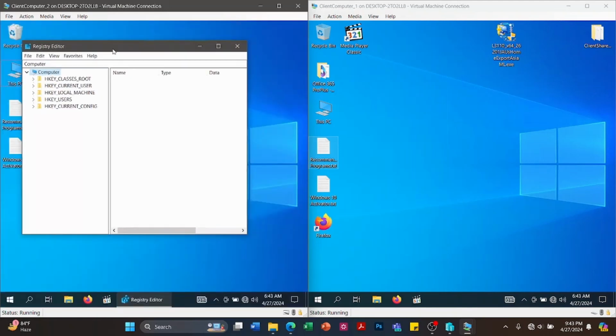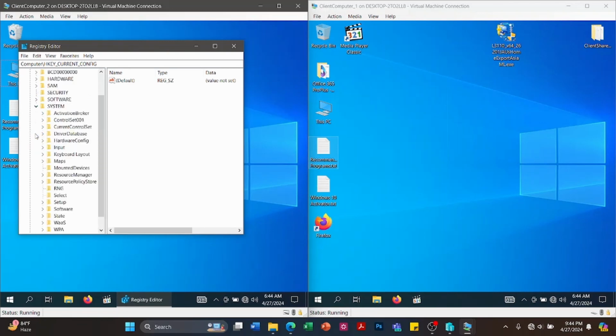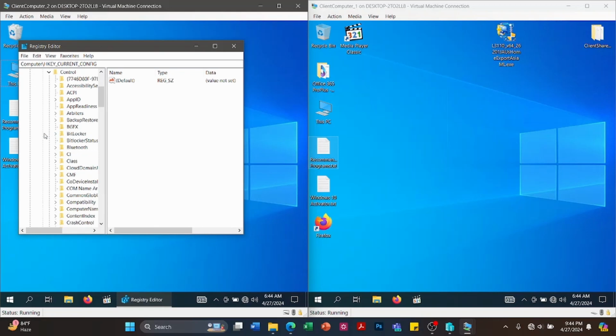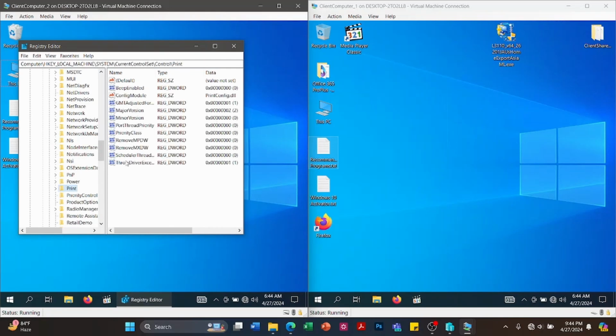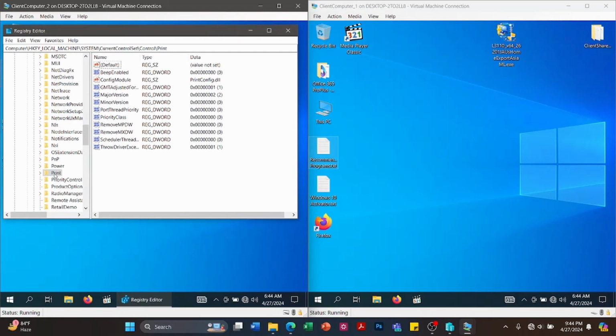Okay, so in here we can see HKEY_CLASSES_ROOT, CURRENT_USER, LOCAL_MACHINE, USERS, and CURRENT_CONFIG. So we're going to expand this HKEY_LOCAL_MACHINE. The next one, expand System. Then the CurrentControlSet. Then expand Control. Let's look for the Print registry, letter P. Select this one, Print. So we are now in the registry of the print.